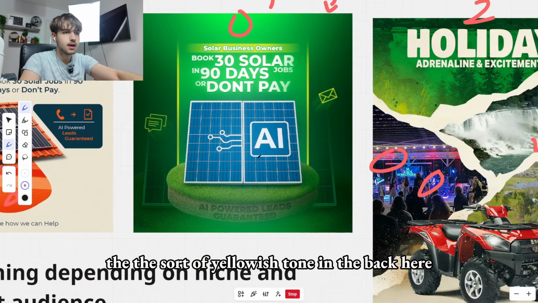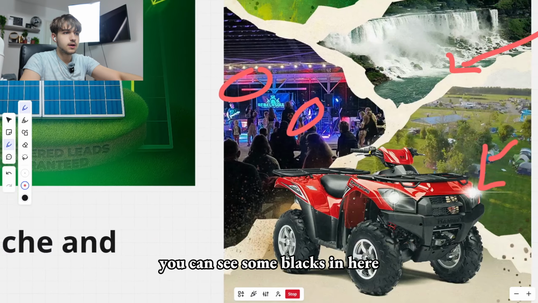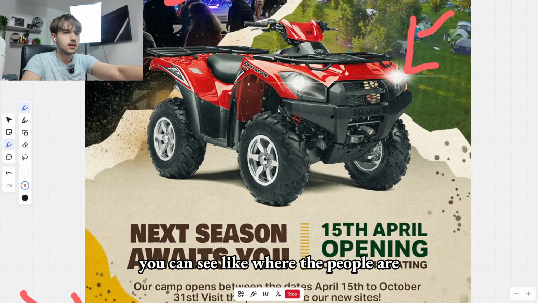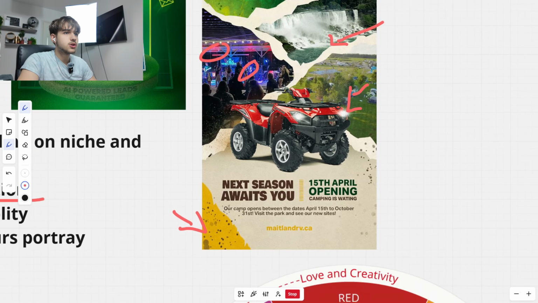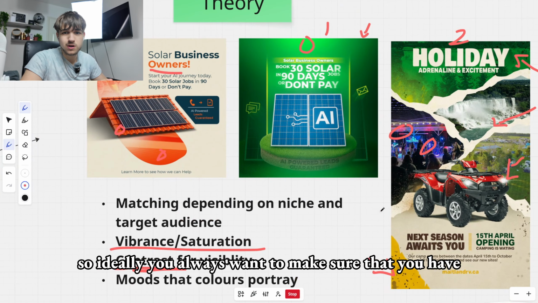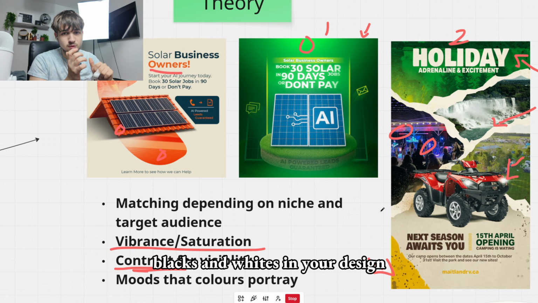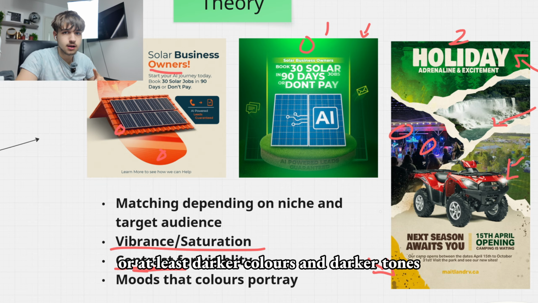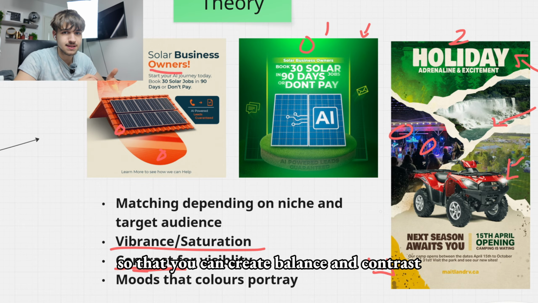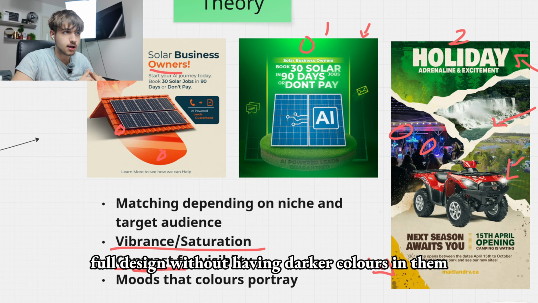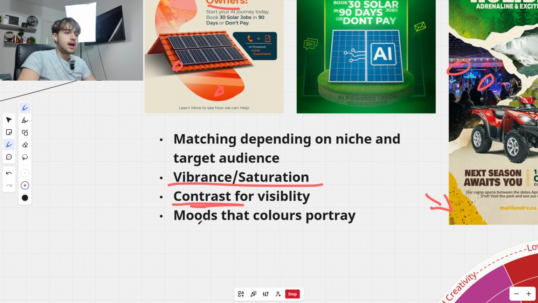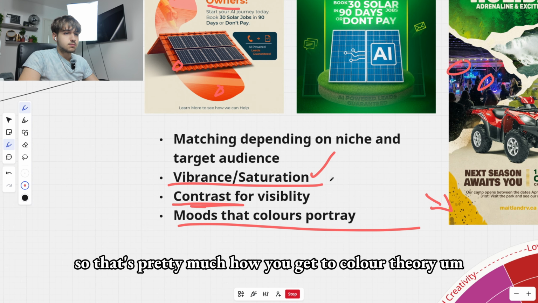Here you can see some blacks in here. Here, of course, you can see where the people are, the shadows, and all the stuff relating to the car. So ideally, you always want to make sure that you have blacks and whites in your design, or at least darker colors and darker tones, so that you can create balance and contrast. Don't just have a vibrant full design without having darker colors in them. And yeah, we've discussed moods, so that's pretty much how you get color theory looking very good.